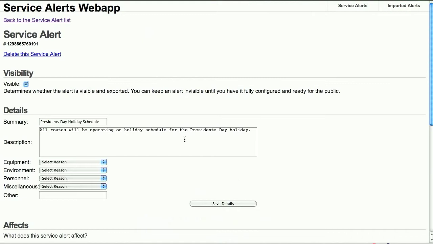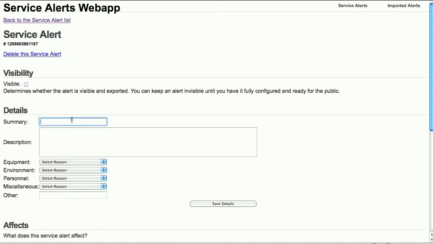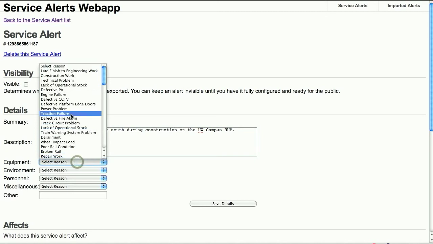Let's create a new service alert that applies to just a single stop. We'll create a new service alert, specifying the details of a stop that has moved due to construction. We set the summary and description per normal, and we'll also specify a reason code as well. Now we wish to mark the affected stop. We have a map-based UI for selecting stops in the system.